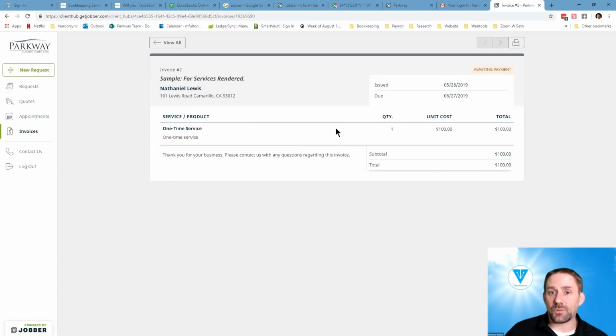So it looks like we haven't paid this one yet. If we had the merchant processing set up and they do have special rates that you could use, you could actually have it to where your clients could pay straight through this as well.